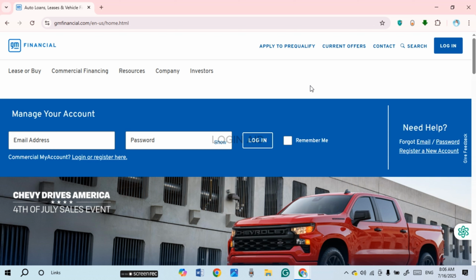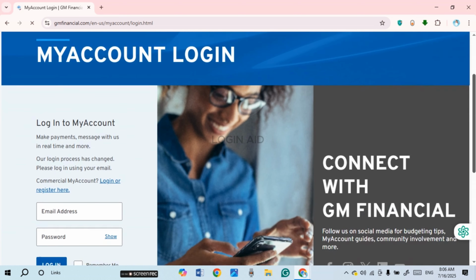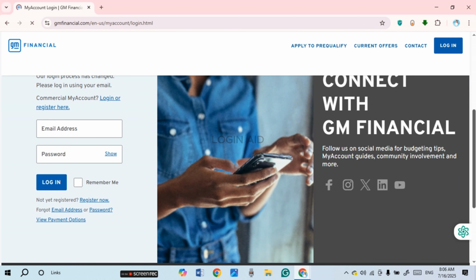Initially, you'll be led to this kind of interface. Now over here in this interface, you'll be able to find the option for login. Simply click on it. Now you can see over here you'll be led to the login interface. From here you'll be able to log in to your account.